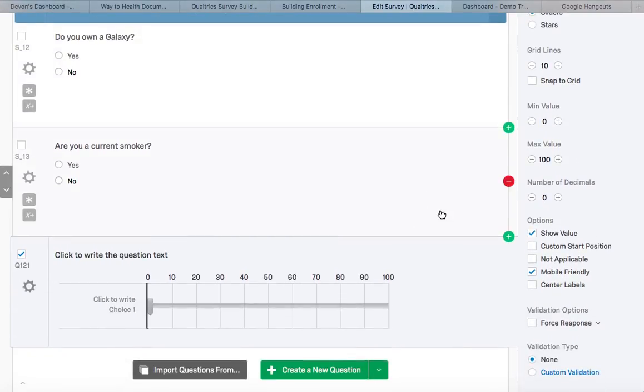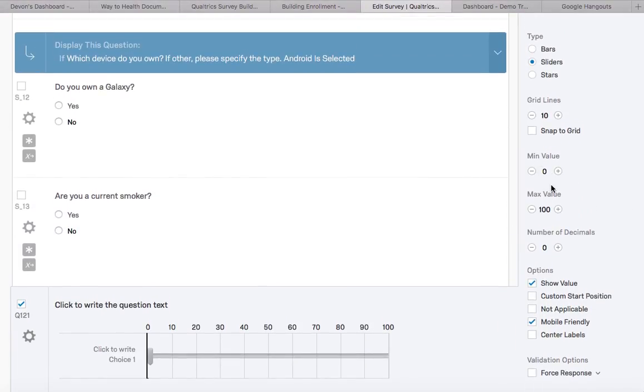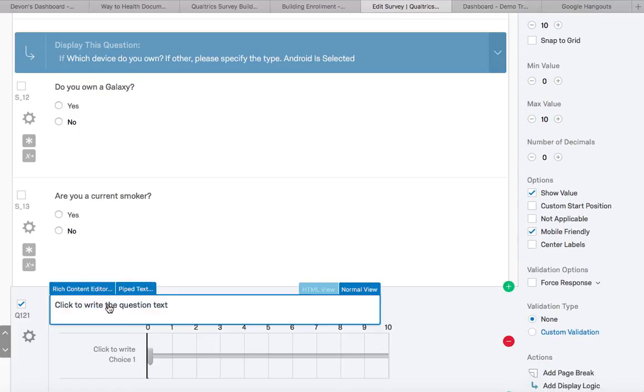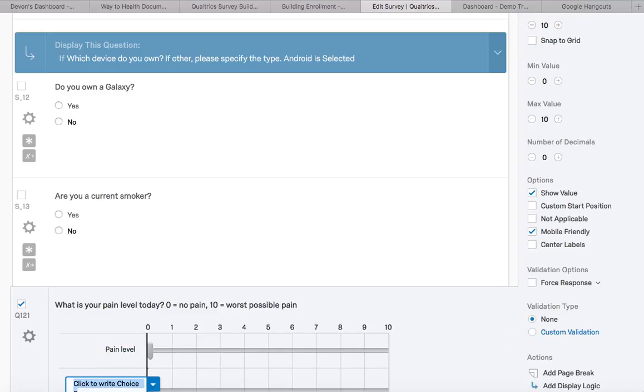And then we want the pain scale to be from 0 to 10, so we need to update this scale here. So the min value is going to stay at 0, and then instead of the max value being 100, we're going to make that 10. Okay, so then I'm going to add my question. What is your pain level today? And we usually try to say what 0 equals, what 10 equals. So 0 equals no pain. 10 equals worst possible pain. And then I'm just going to write here pain level. Oops.